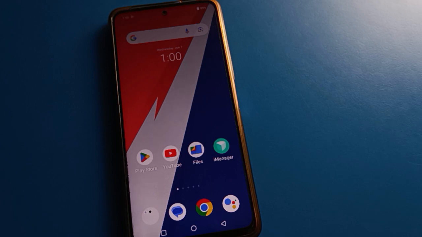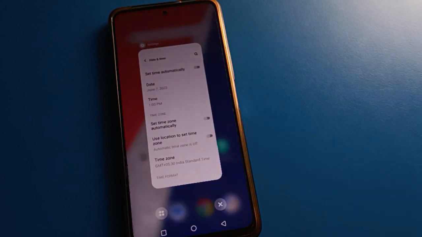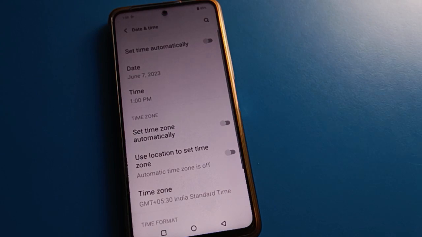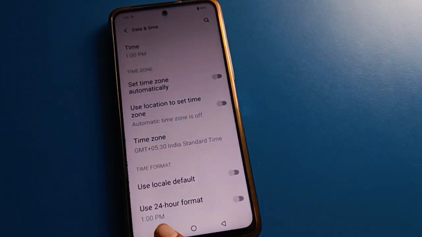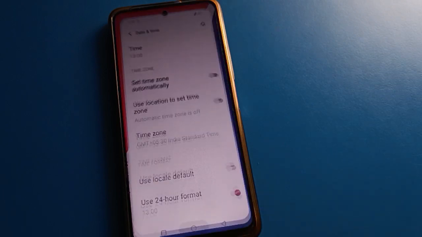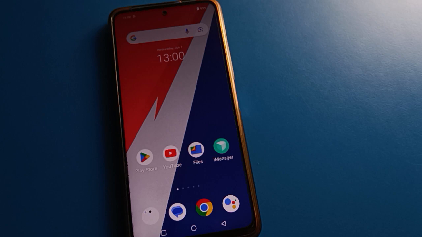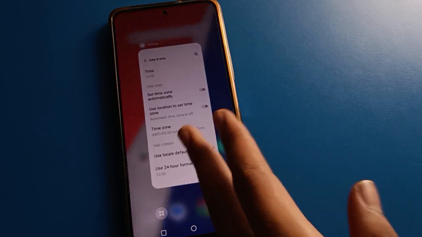And friends, now how to change time format, how to use 24-hour setting in iqoo mobile. Again open your phone date and time setting, scroll down here, last option friends, click here use 24-hour format setting. After turning on use 24-hour format setting friends, time will not show 1 p.m., time will show 13, 14, 15, 16, meaning 1 p.m., 2 p.m., 3 p.m., 4 p.m. So friends, if you want to turn on 24-hour setting, you can turn it on and use it.